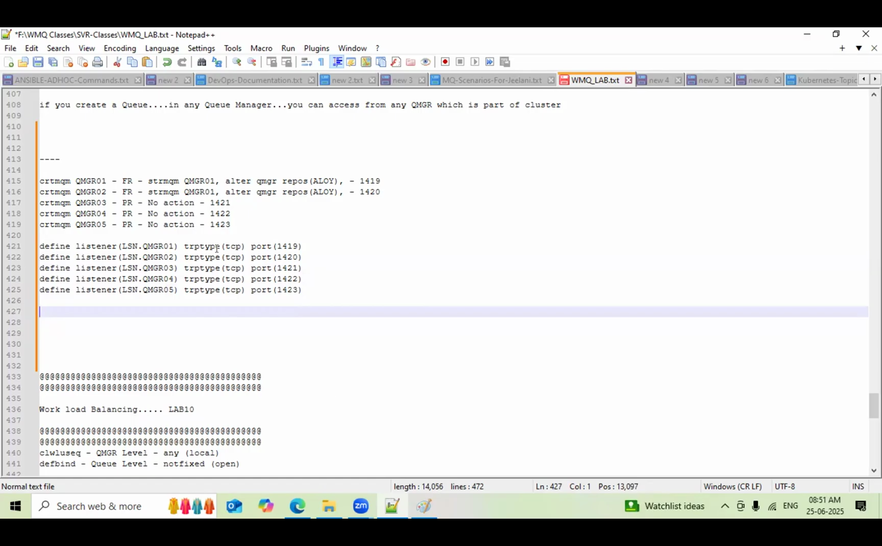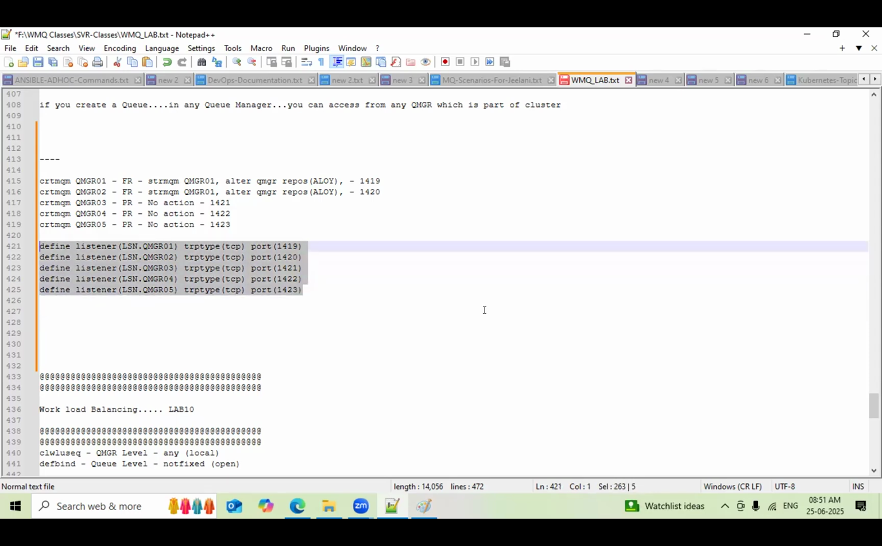Define listener name. Okay. So 1419, 1420, 21, 22, and 23. Okay. So listener is done. So queue manager up and running. So you have created the listeners. You should not start the listener. Listener starting activity should be at the end, after the definitions or everything is done.